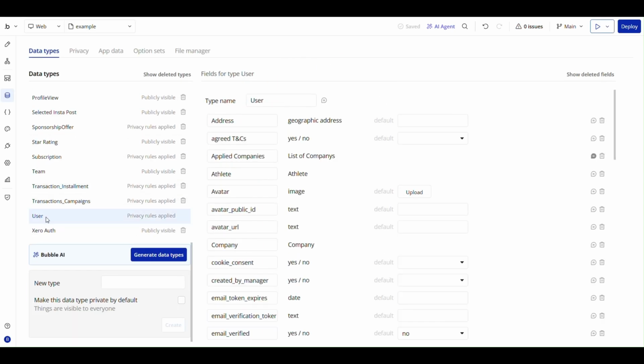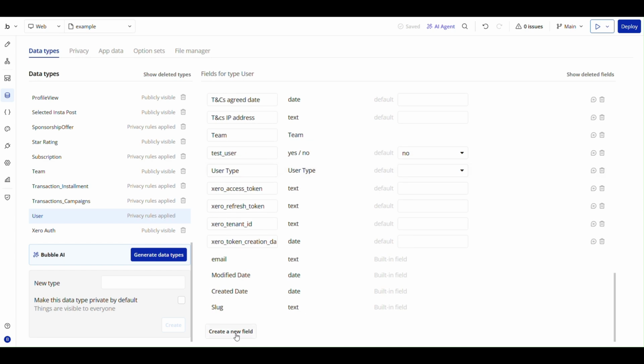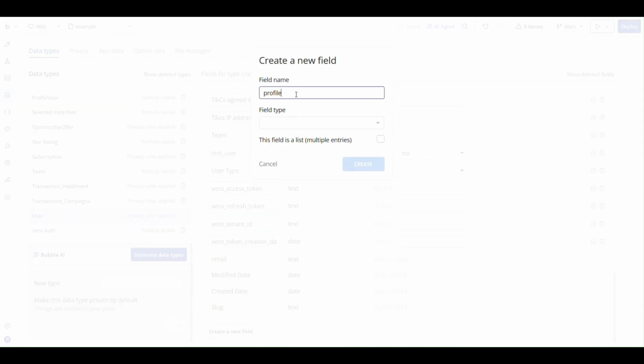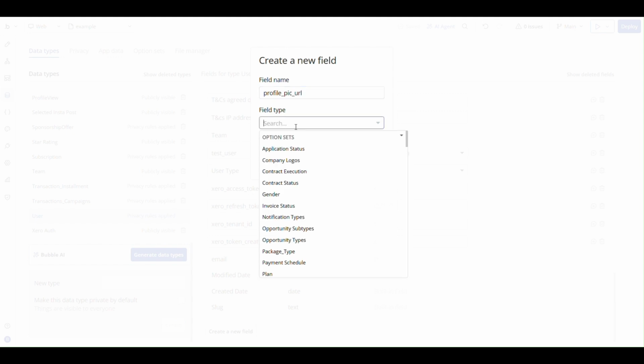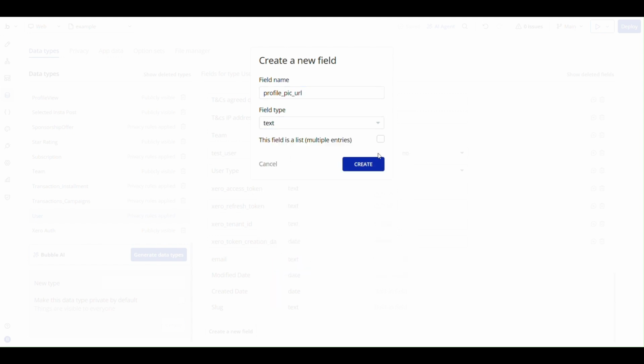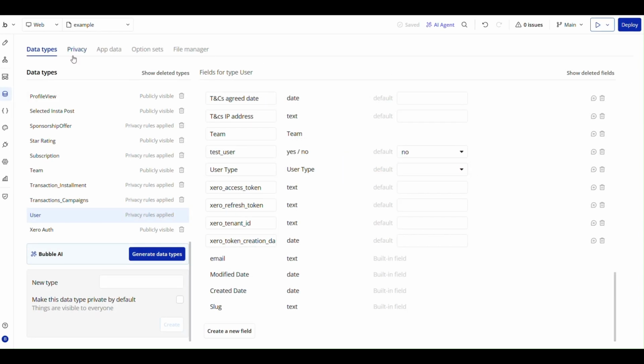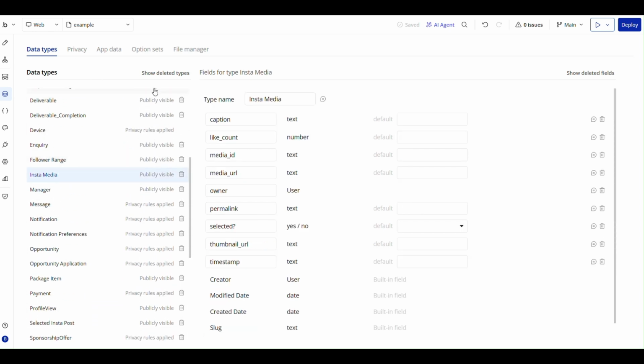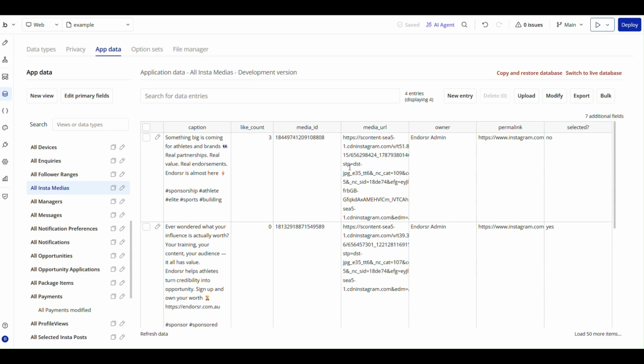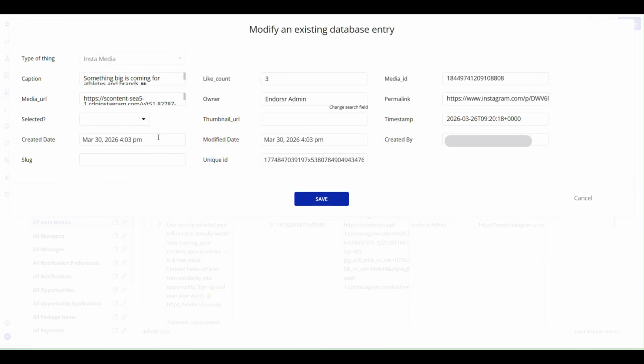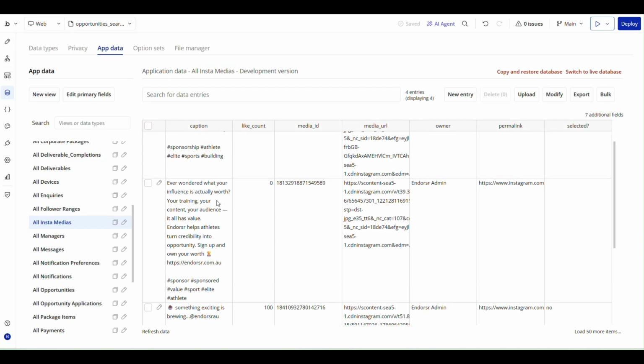All right, we're going to go into type user now, and we're going to add a new field, which is profile pic URL. And that's going to be type text. And I'll show you where we're going to use this in a sec. Right, now go into your app data into Insta Media, and on each of the posts that we should have pulled, we're going to set the selected as no on each of them.